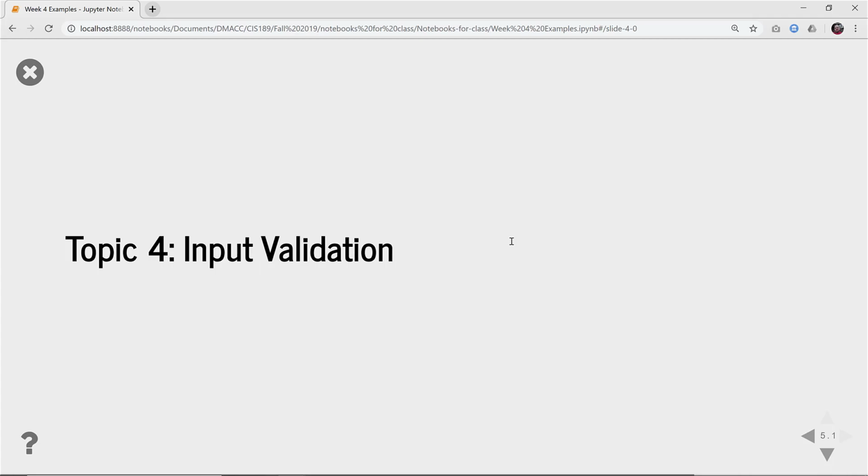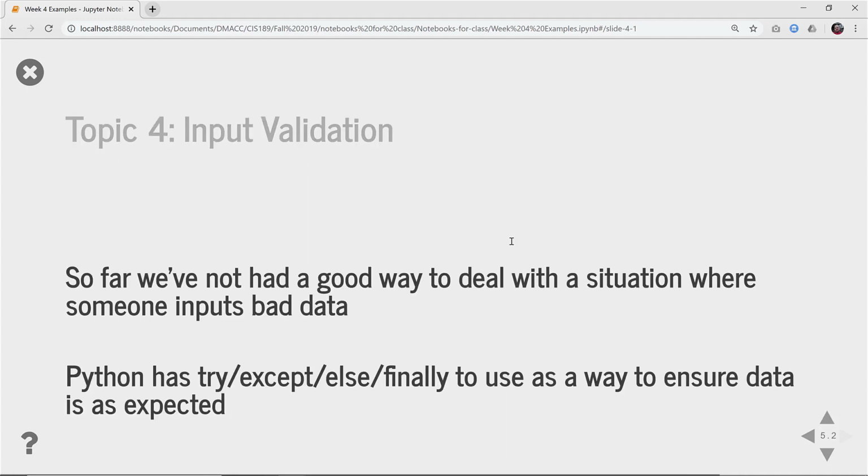So continuing on to topic 4, input validation. Some of you have attempted to do this in the assignments that you've submitted, or have surely been curious about it, trying to control the input that the user's putting in, or help protect your program from stupid input. We can do what's called input validation to help us with that scenario.